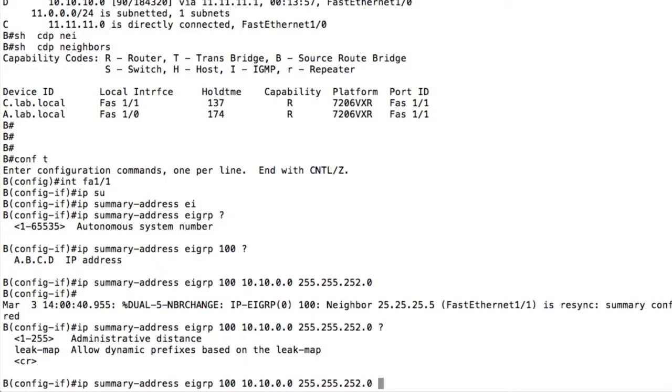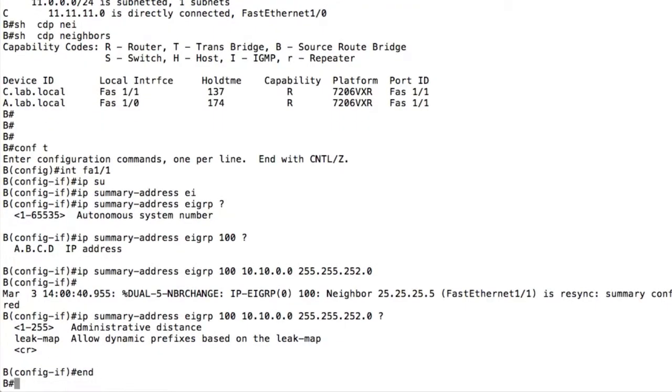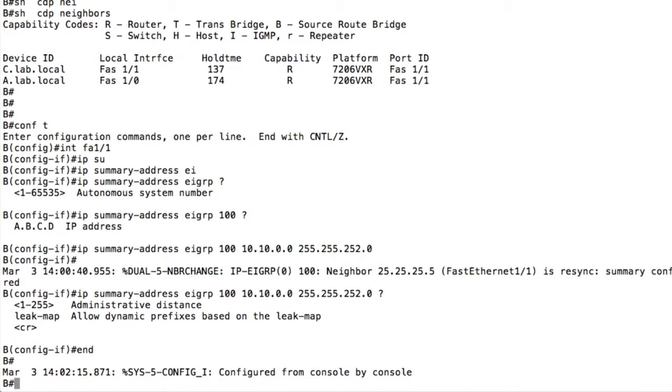It also has an option of doing a leak map, which is if we need, for some particular reason, to not suppress some of the more specific routes. We have 100 more specific routes, but we want to, for any reason, send one of them or 2 or 3 or a group of them out, even though we are now also sending a summary. We can use a leak map, and we'll talk about that in another video. Another fun fact is that when we do this, the adjacencies on that particular interface have a blip, basically, so they resync.